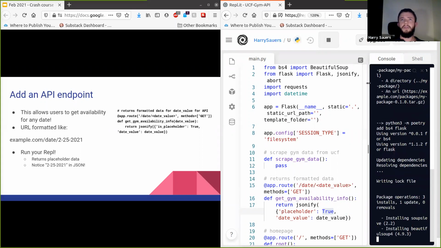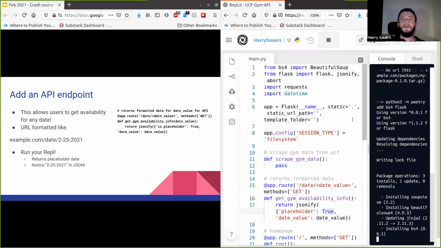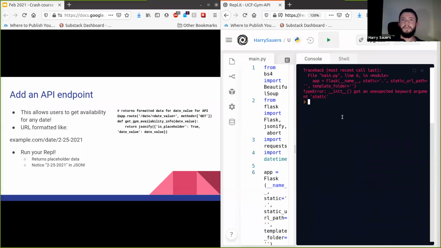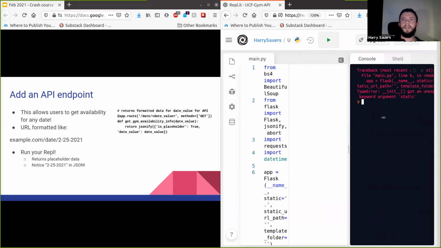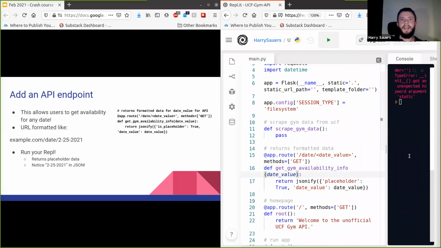So REPL's handling some of our installations. This is something I really love about REPL, that it takes care of all the dependencies for you. Oh no, I screwed something up. It should be date value. Oh, I know why. Because we need to have date value as a parameter in get gym availability info. So we have to add that from the previous code.